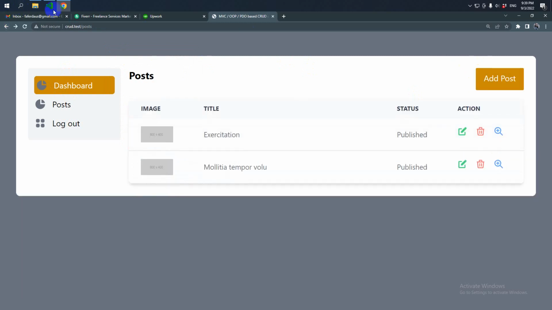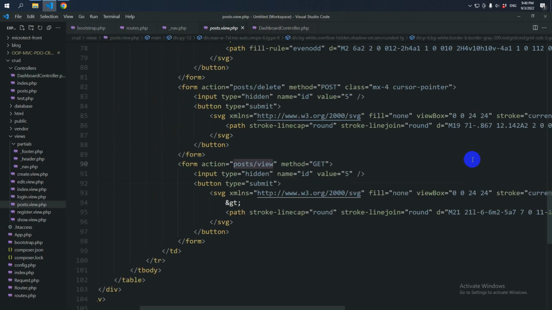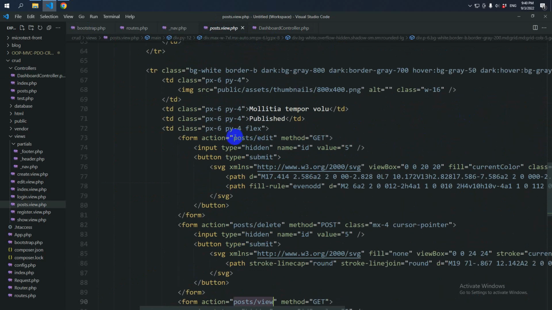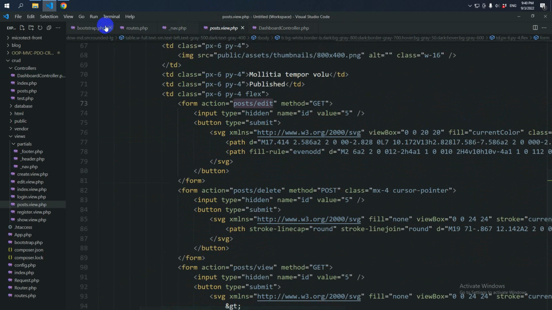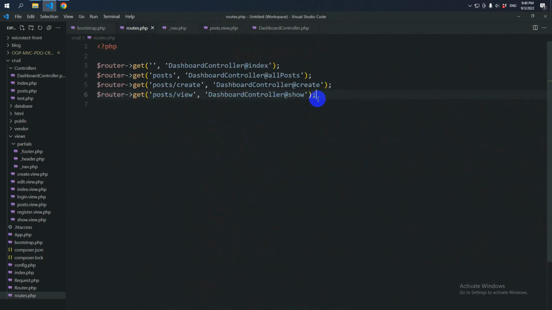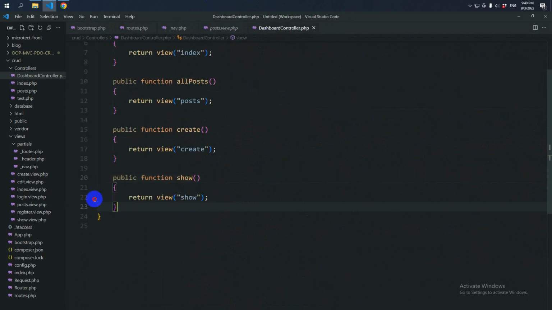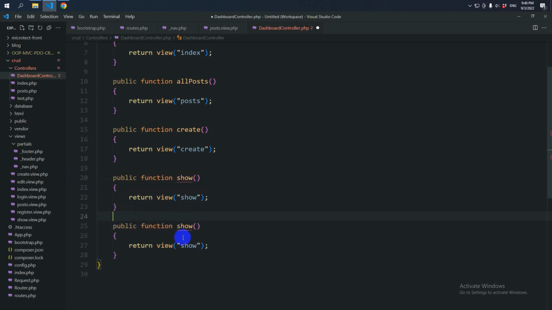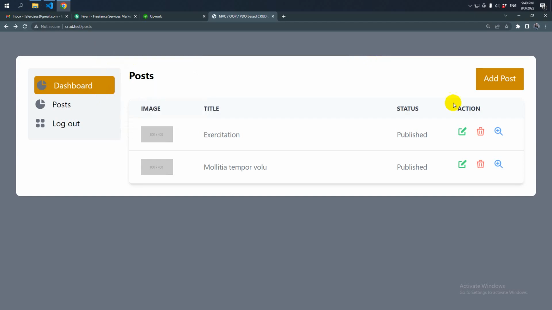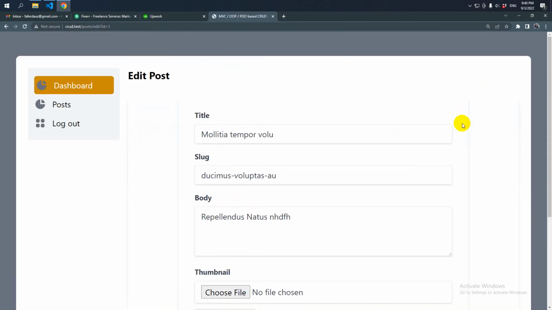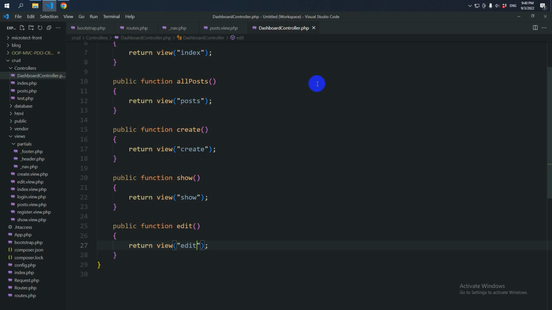And let's click on the edit. Where is the edit? Let's see. We have posts edit here. Click on the routes, get post edit, should be edit here. Make a method called edit, and this should also be edit view edit. Yeah, it's working.